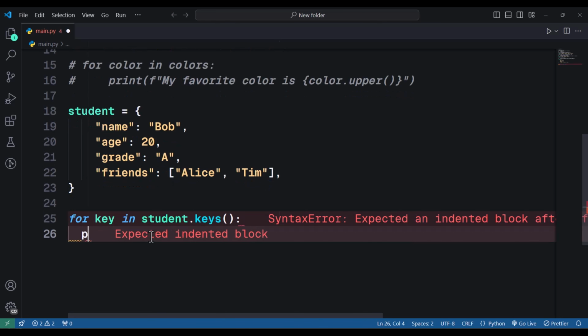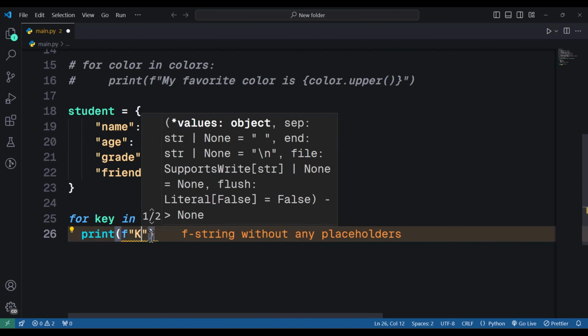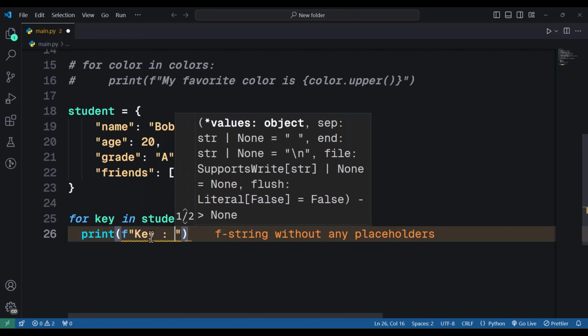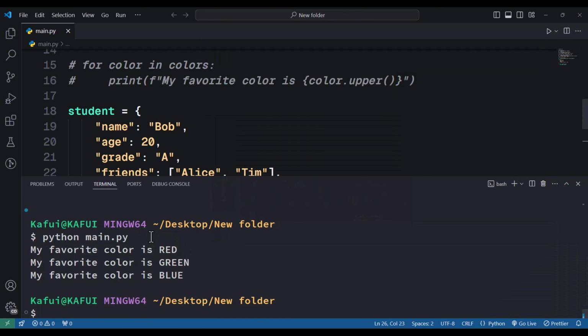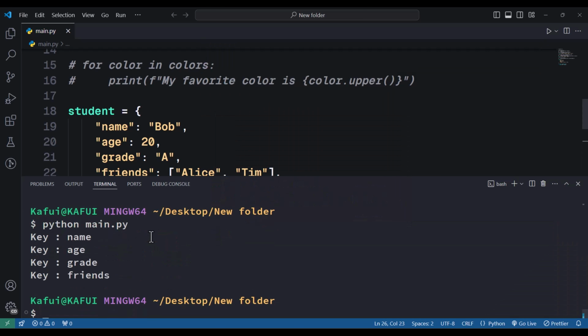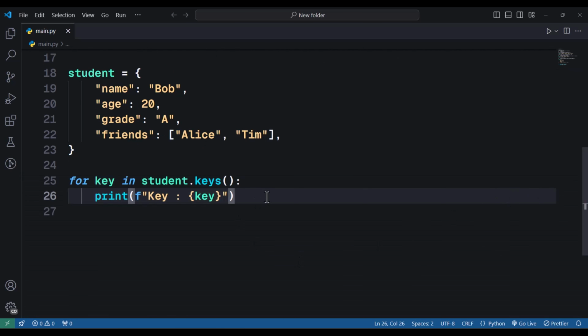Then I'll just say print key, and then I'll put the key here and save, and I'll go ahead, clear my terminal and run it. So you see that it is looping through the keys and then printing only the keys to the terminal. So this is how we can loop through the keys of what? A dictionary. So this is looping through only the keys by accessing the keys method on the dictionary.